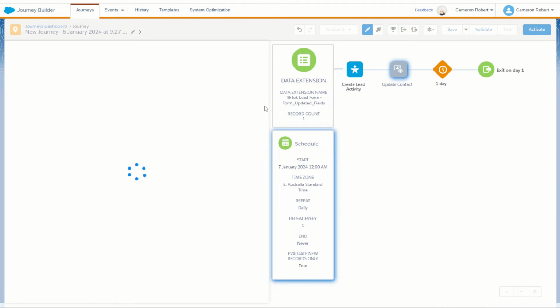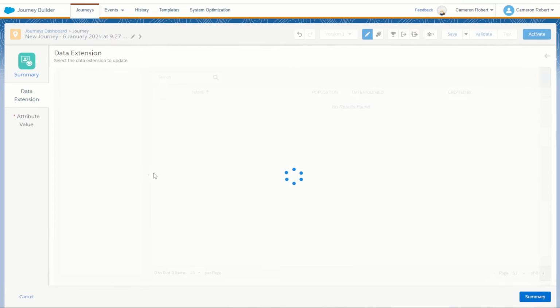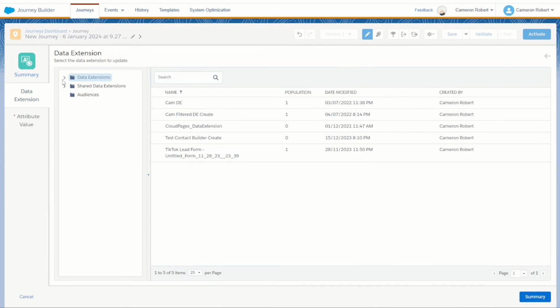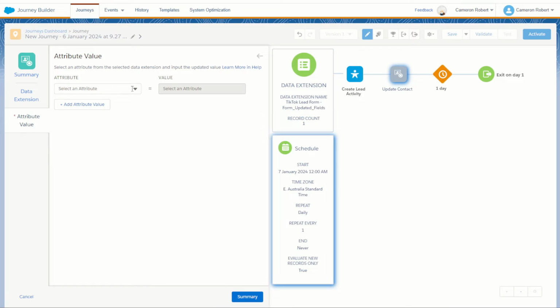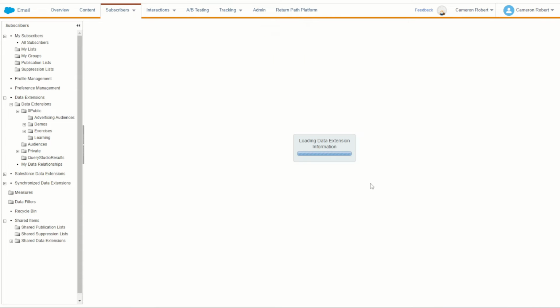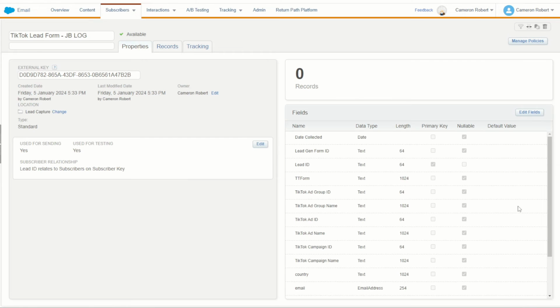So what we'll do is we'll target our new JB log data extension, just like this, into our data extensions, and JB log. There we are. And of course, we're going to update some values. Now for our log, do we have any required fields in our log? Let's just double check. So our lead ID, of course, and all the rest is nullable. Fantastic. So let's do the date collected, and we'll do our lead ID. We'll leave the rest blank for now.